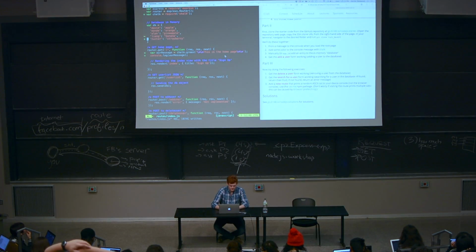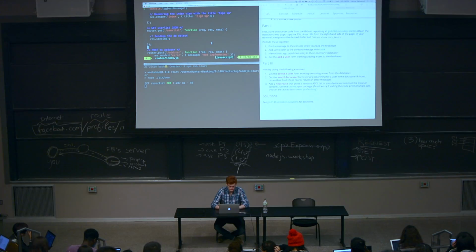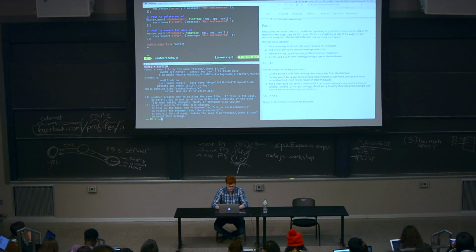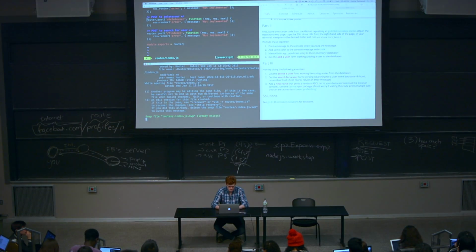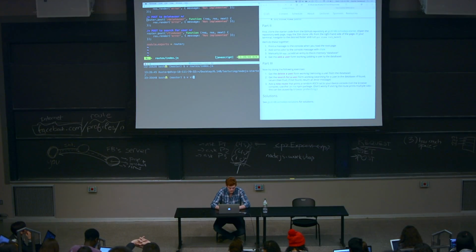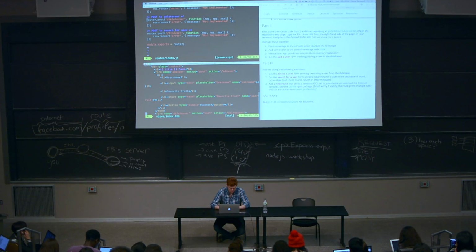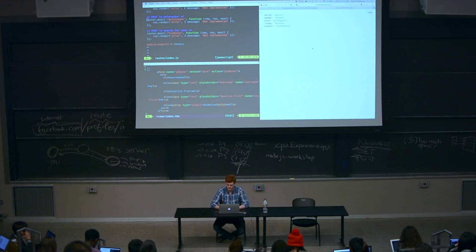Okay, so let's add a user. So what we've got right here, everything on this terminal window right here is the HTML, or the view of our add user form.